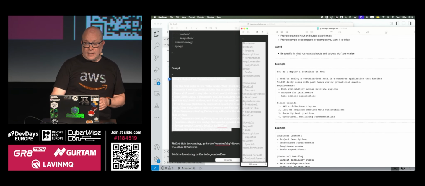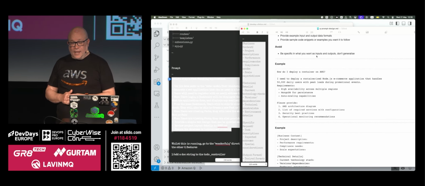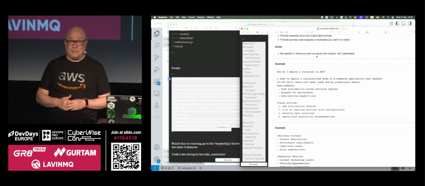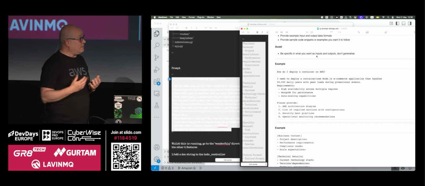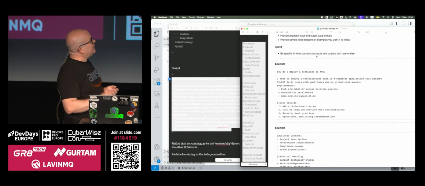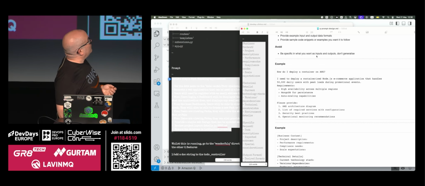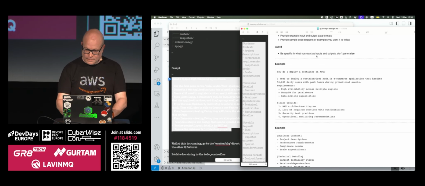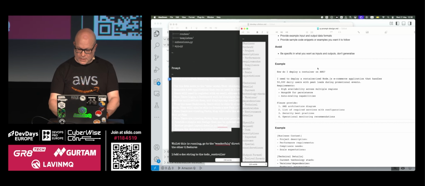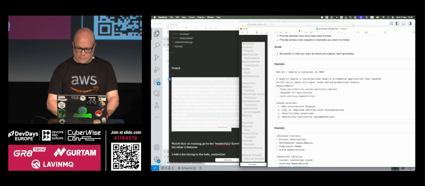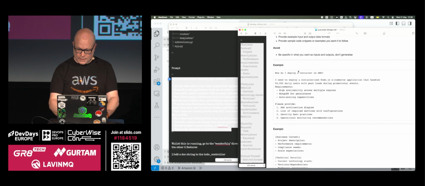And again, the inputs and outputs do have to be specific and detailed enough so that it can respect them. Now, I'm not sure if that's clear, I'm sure it's a bit fuzzy. Let's see if I can make that bigger? Nope, I cannot make that bigger.